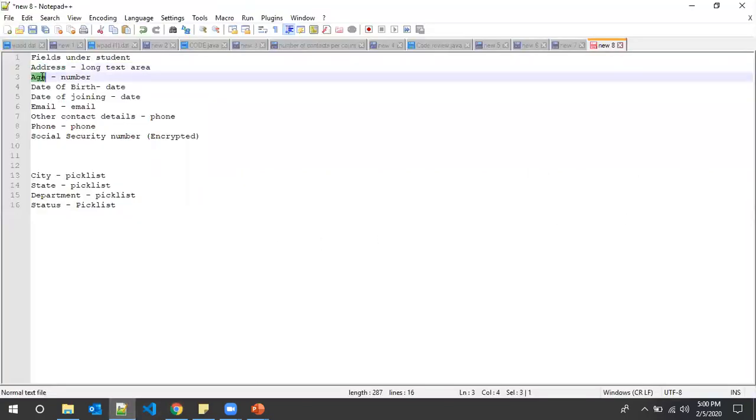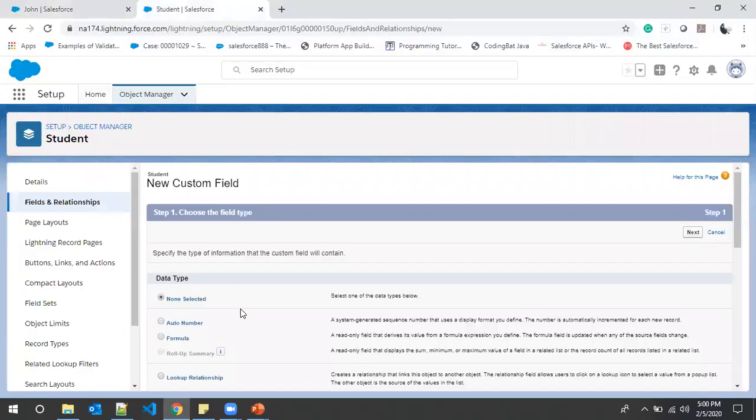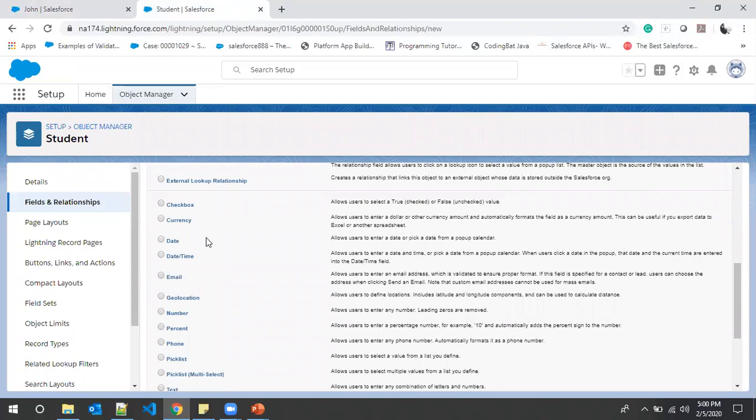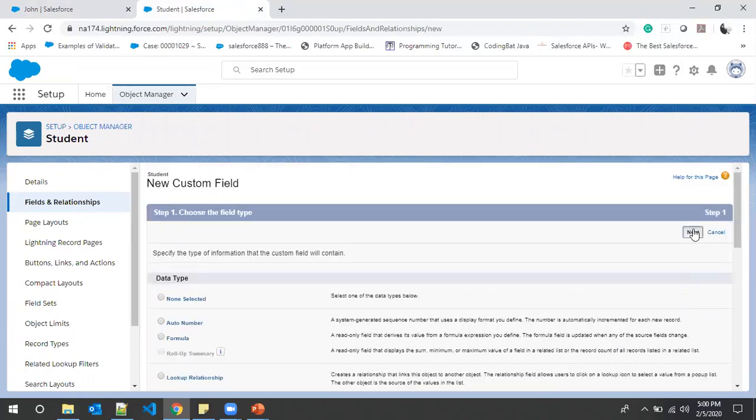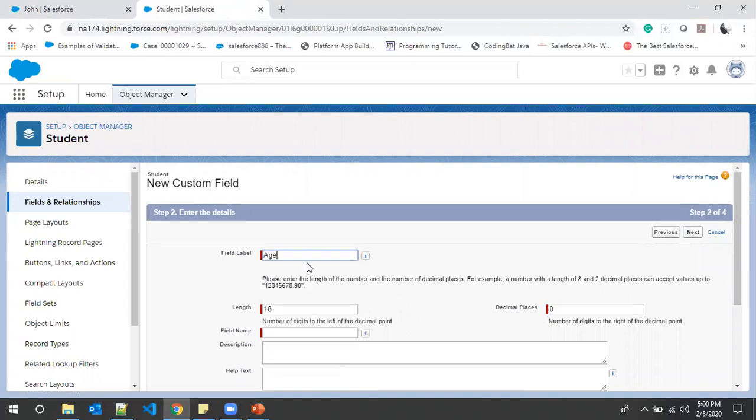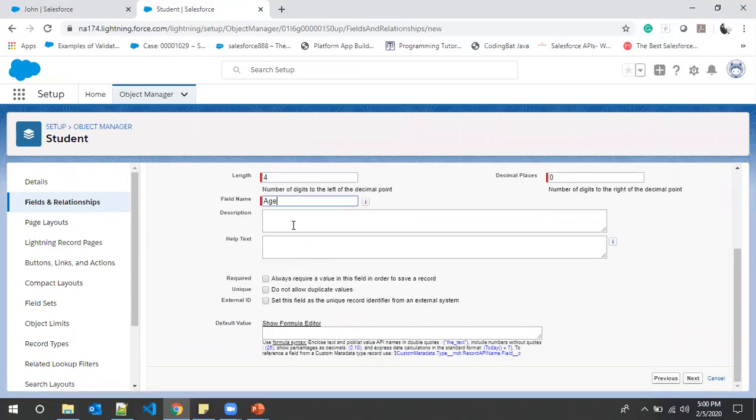We'll go to age. We want age of student. Now here in the list of data types, we will choose number data type. I click on next. I give field label age. Length, let's give 4. Field name, then we have description, help text. We have required. If we want this field to be required each time we create a record, we can check this. Otherwise, if we leave this field blank, then still we will be able to save this record. Right now I'm not checking this true.